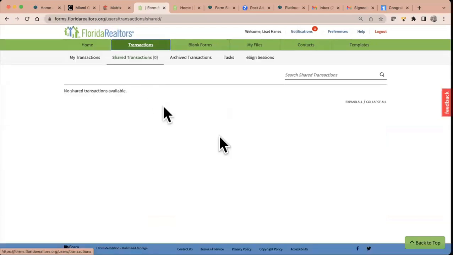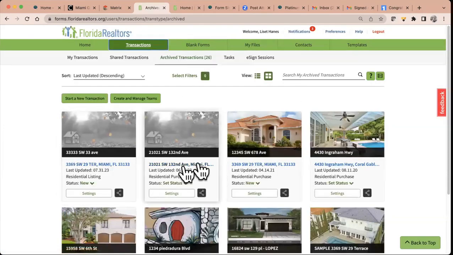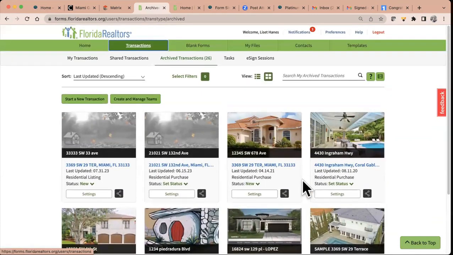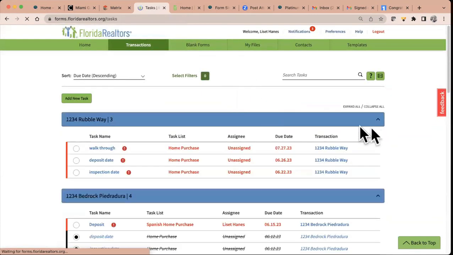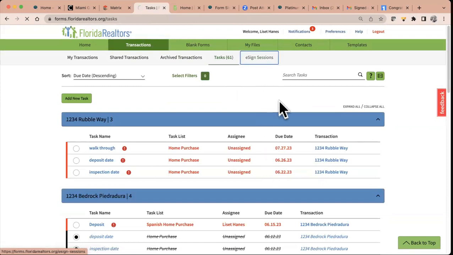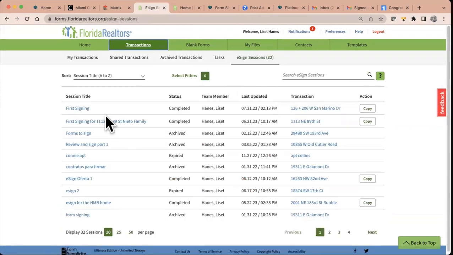Remember, I shared and collaborated. If the other person had signed in, we would see it here. My archived, I showed you. This is the archived transactions, the ones I've already completed. Tasks. This is a task list of all the items that we added in. And then we have any eSign session information. Here was my first signing from today.